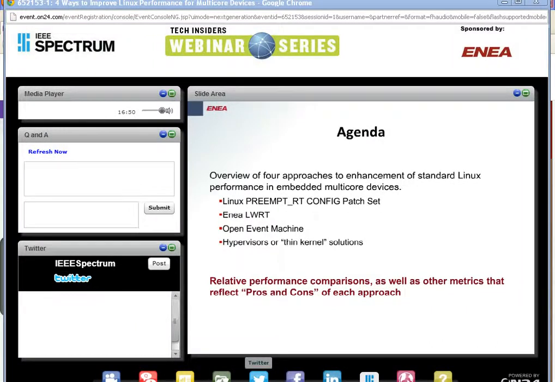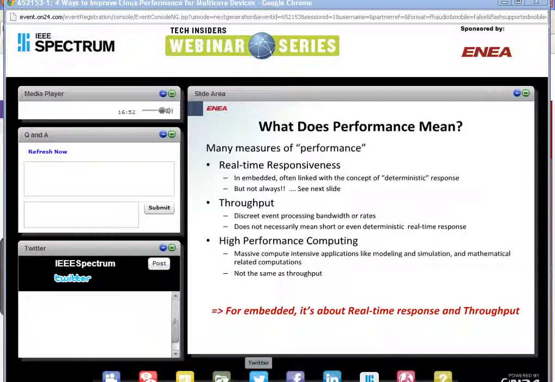So, since the main topic here is performance, the first question we have to ask is, what does performance mean? There are many measures of it that are often referred to, and sometimes it gets confused when we're talking about performance. There are different kinds of performance. There's real-time responsiveness, in other words, latency. How quickly does a system respond to an external stimulus or event?